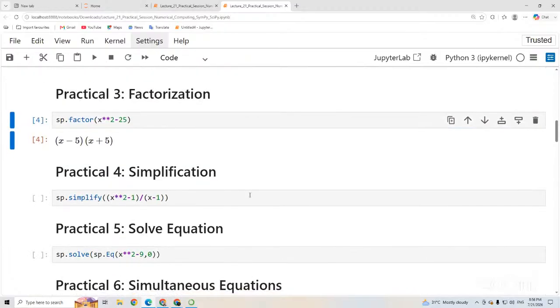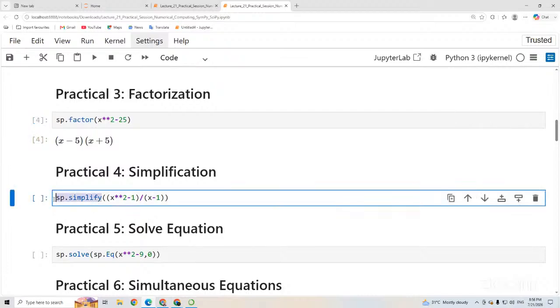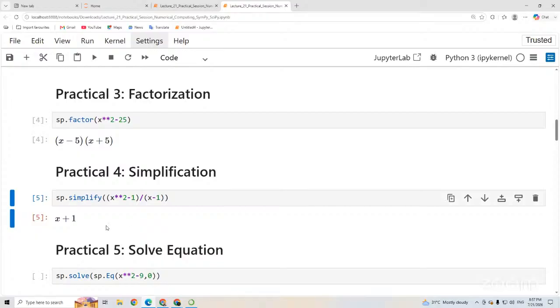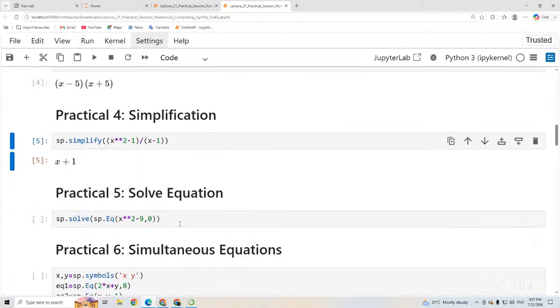For the simplification, there is a simplify function. So here we have x square minus 1 upon x minus 1. Okay, Control and Enter. So this is x plus 1 only.